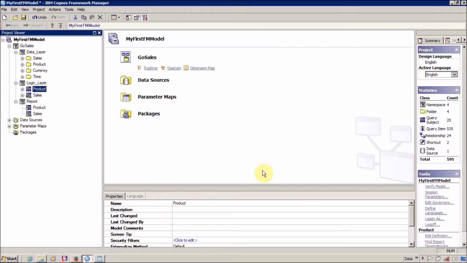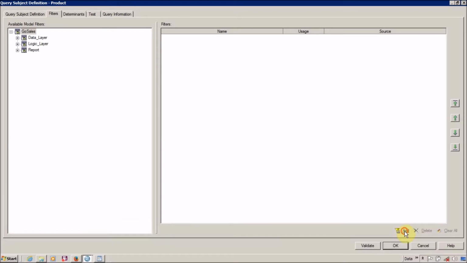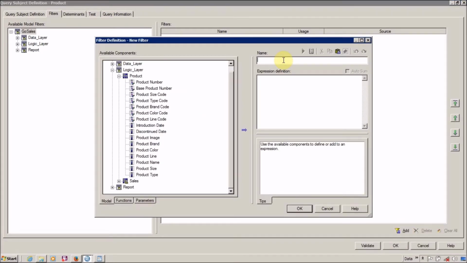How to apply it? For this I double click on my product query subject and go to filters. Now click on add. I'm going to name my filter product language filter, and make it short: product language filter.